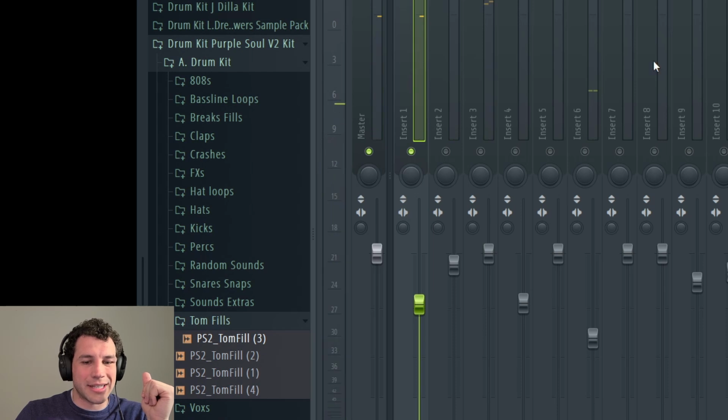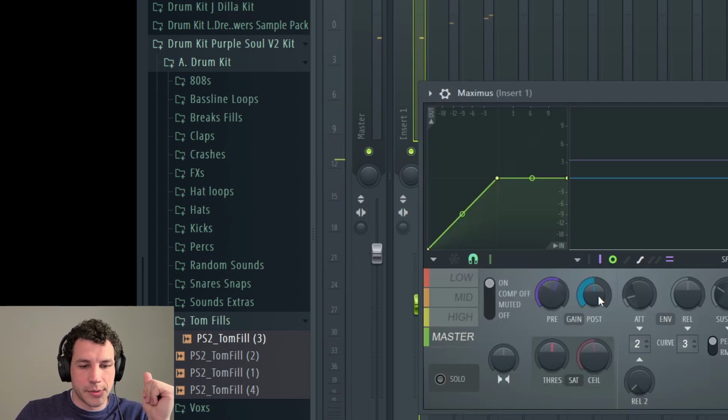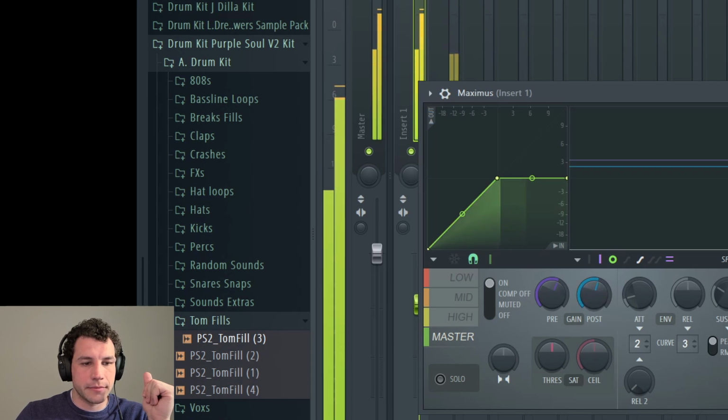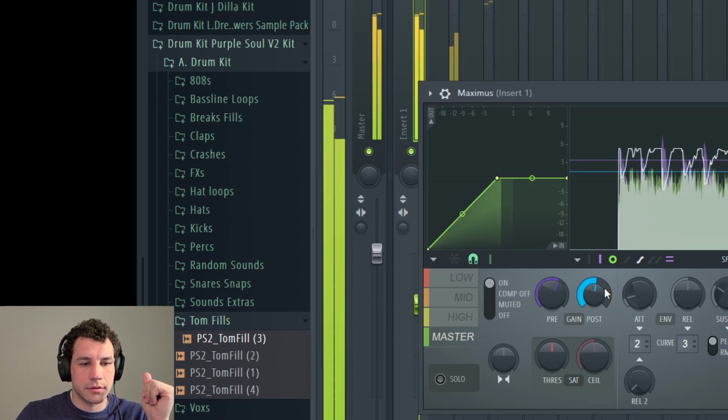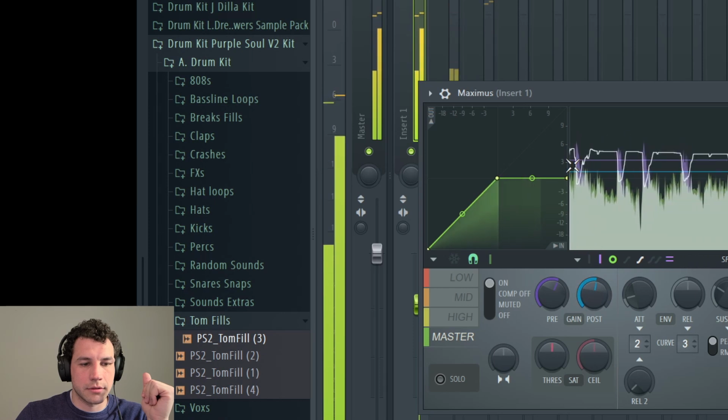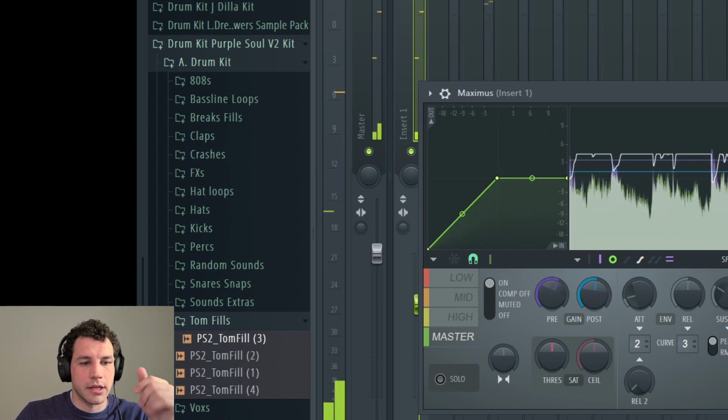All right, so now it's hitting just a little bit below 6. So we got the post gain knob right here. We're going to turn it up just a little bit. Now it's hitting right around just above 6 where it was before.